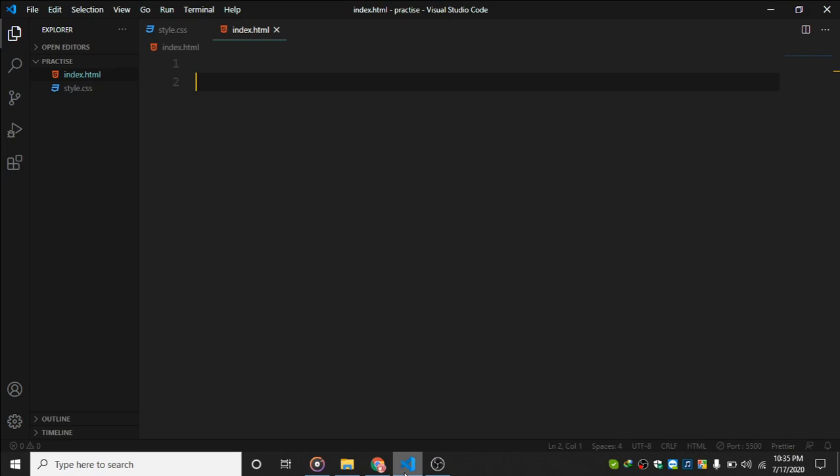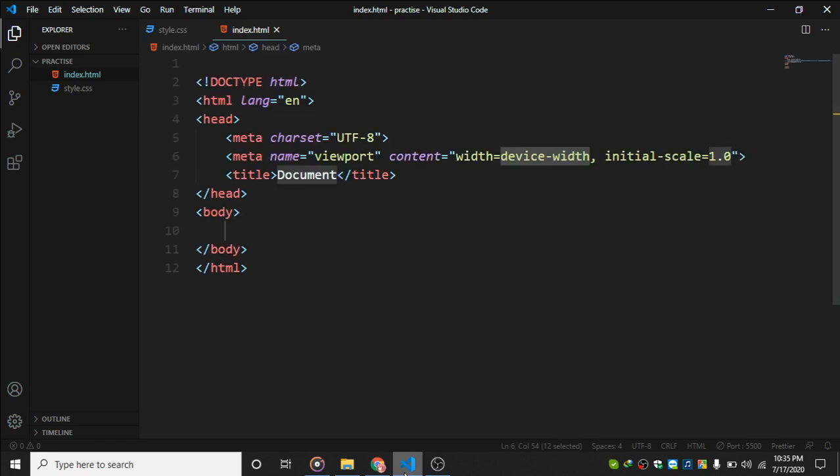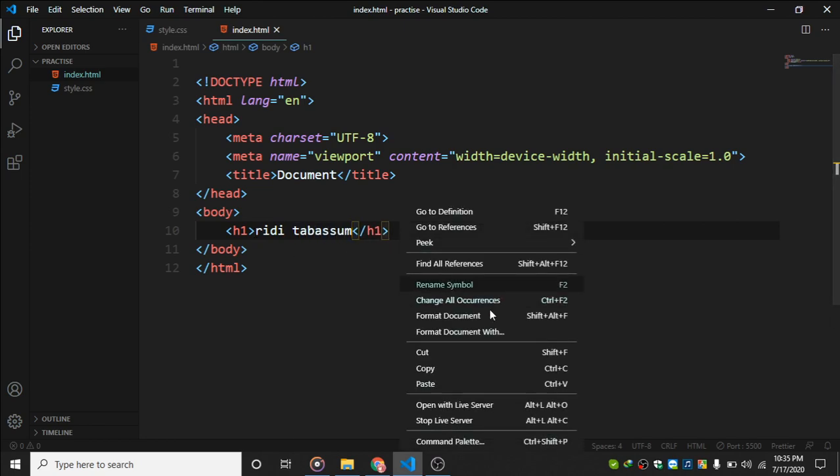First, write down the HTML structure here and just type h1 tag and write down your name. I'm just typing my name and open with live server.